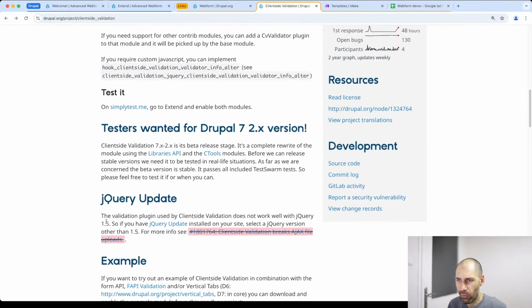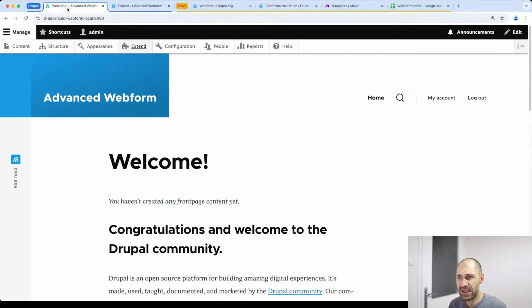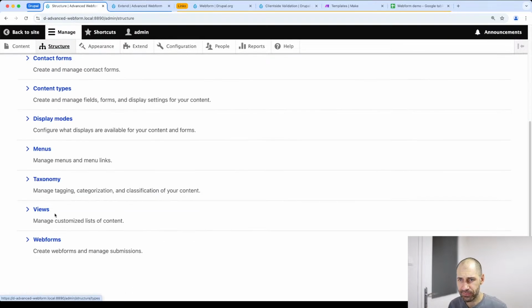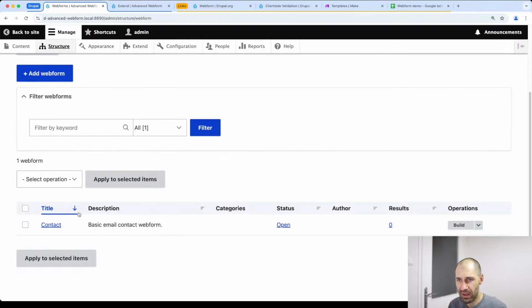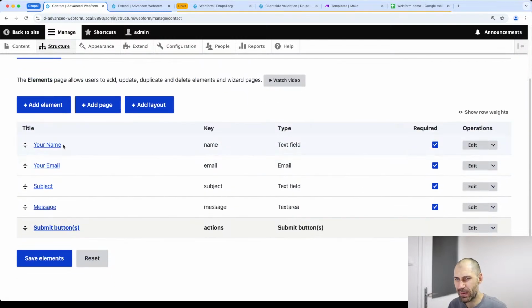And so what we're going to do is, before we download this, let's go ahead and update our form so that it actually has multiple pages. So click on Structure, Forms, and we're going to use the standard contact form. And just click on Build on the right-hand side. And you'll see this form is pretty basic. It has 4 elements.